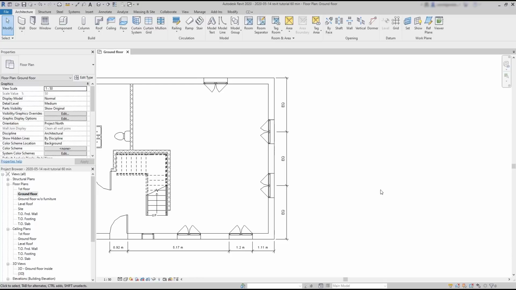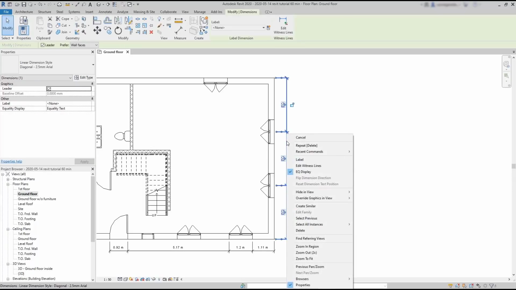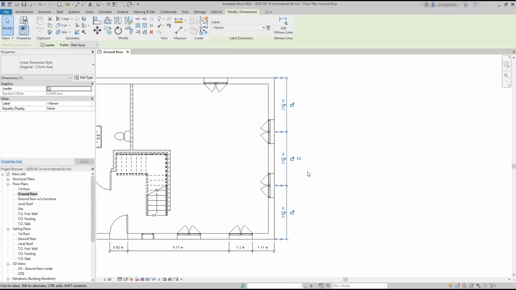Okay, there is a question you can ask yourself. If the EQ symbol is displayed, how can we know the length of these dimensions? If you click on the dimension, then click with the right button, you can see a tick here on EQ display. If you uncheck it, the values are displayed now. However, they are still in equality constraint mode. We know that because the EQ symbol is there without the cross on it.